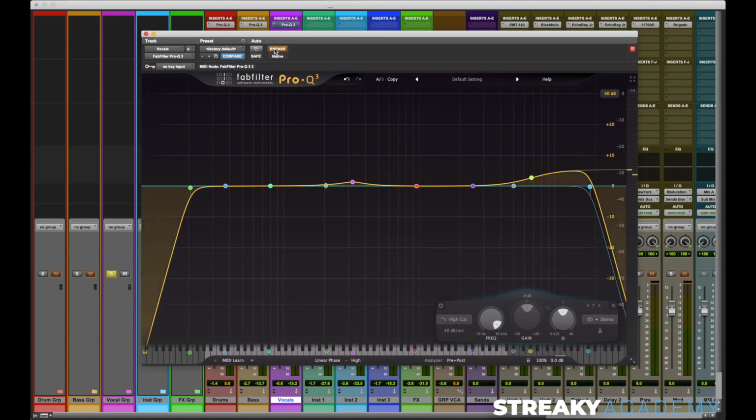So what we're doing is just airing that vocal out a little bit. And remember, this is on the group, so this is every vocal that's flowing through this is getting this treatment.